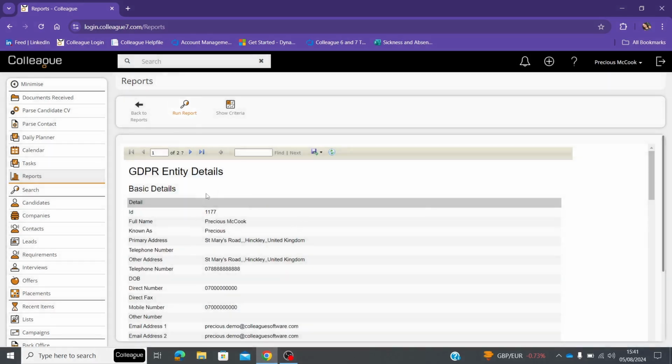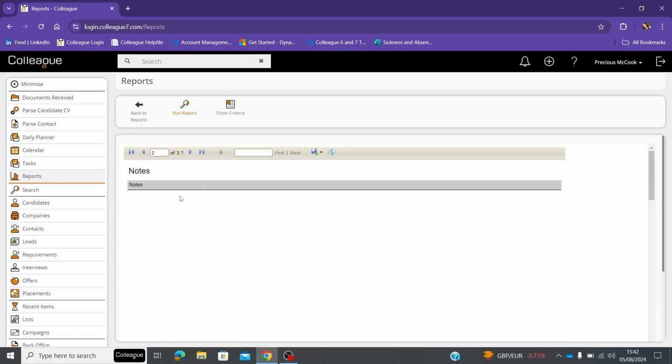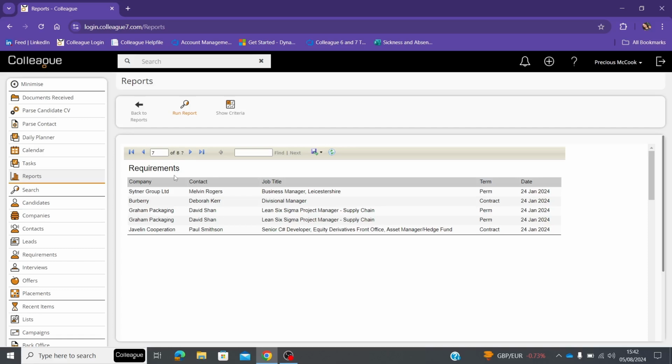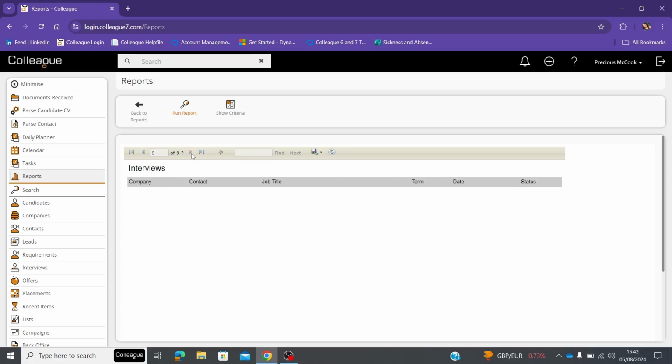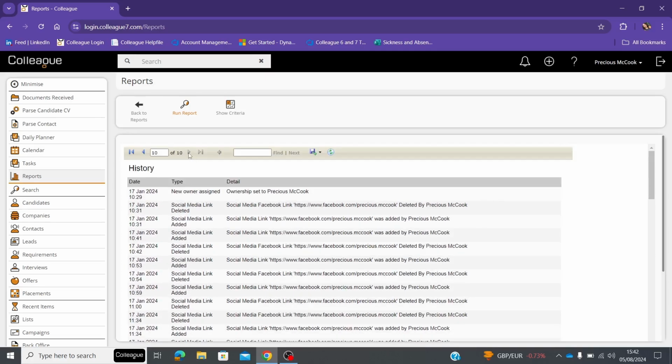And basically what will happen is it will draw all the information from that record within that time frame. So it'll have all the basic details, and then if you go to the next page, it'll have any notes, and then if you go to the next page, it'll have any skills. If we go to the next page, it'll pull through any custom fields that are attached to this record. It'll pull through any checklist items, any experience records, any requirements that this record's been associated with, any interviews that they've gone for, any placements they've been attached to, and all the history if you've selected that option as well. It will pull through all the histories.